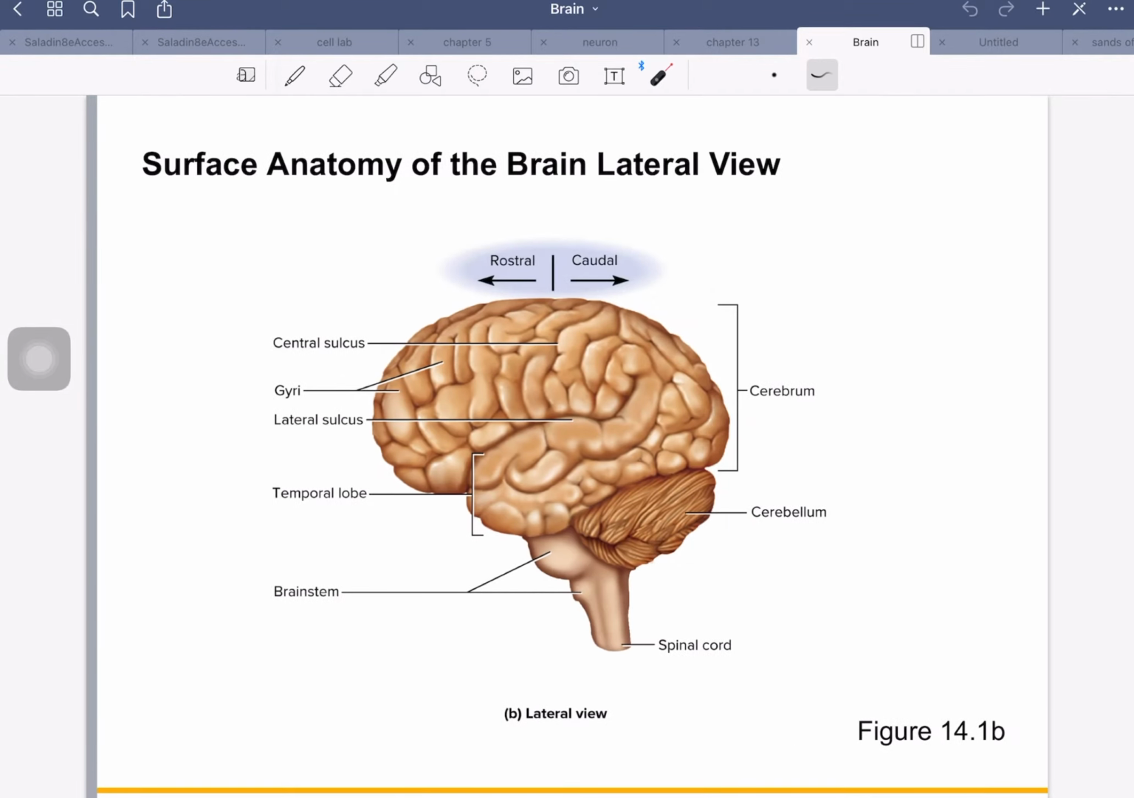Now let's have a look from the side. We can see the major parts of the brain. We can see the cerebral hemispheres outlined here. We have the cerebellum. And we can see part of the brain stem here, such as the pons, the medulla, etc. Now, part of the brain stem is buried deep within here. Now, as I said, we do have these things, the gyri and the sulci.